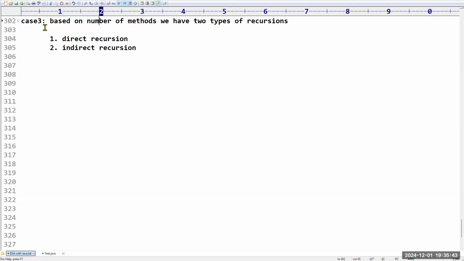Based on place of the recursive call, we have 2 types of recursion. On what place you are calling? The first one is called as tail recursion. Second one is called as non-tail recursion.